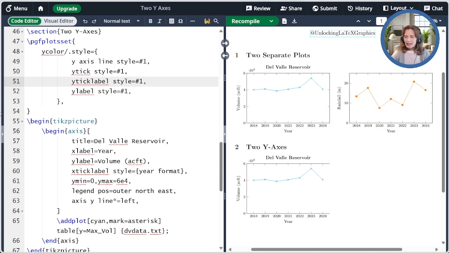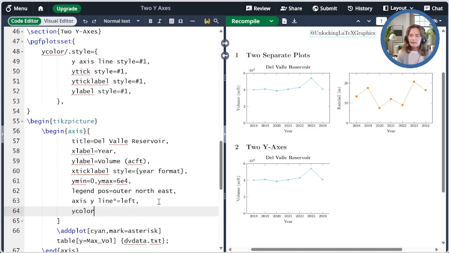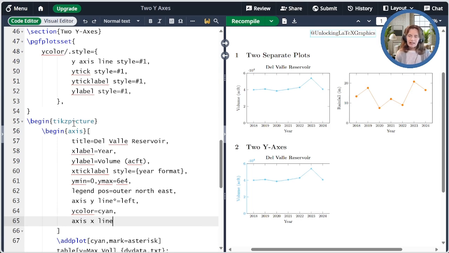Then I can add over here, y color equals cyan, and we'll see what effect that has. It changes all those things to be cyan, and this matches the color of my plot. Finally, I can turn off the x lines by saying axis x line equals none. And so when I compile that, we see that those axis lines for the x direction have disappeared.